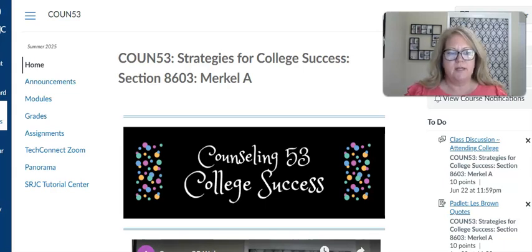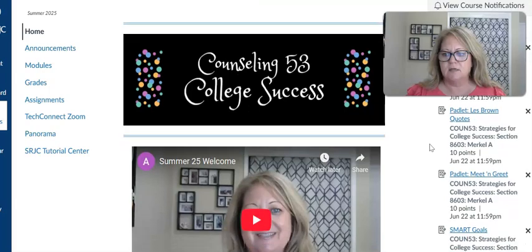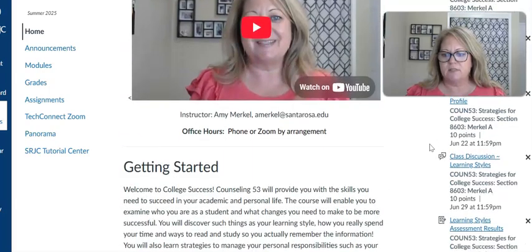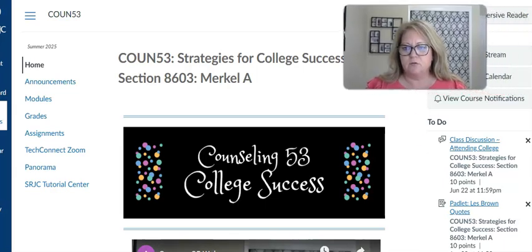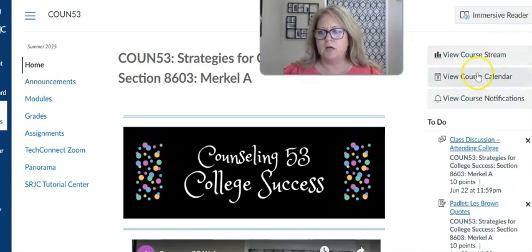So what we're looking at here is the home page from your view, and I have to switch over to my view in just a little bit, but we'll just go ahead and get started here. On the left-hand side, you can see announcements, modules, grades, assignments. These three I don't think you'll need. And then over here on the right-hand side, there's your to-do list. There's all of the assignments that need to be done for week 1. And then there's also your course calendar.